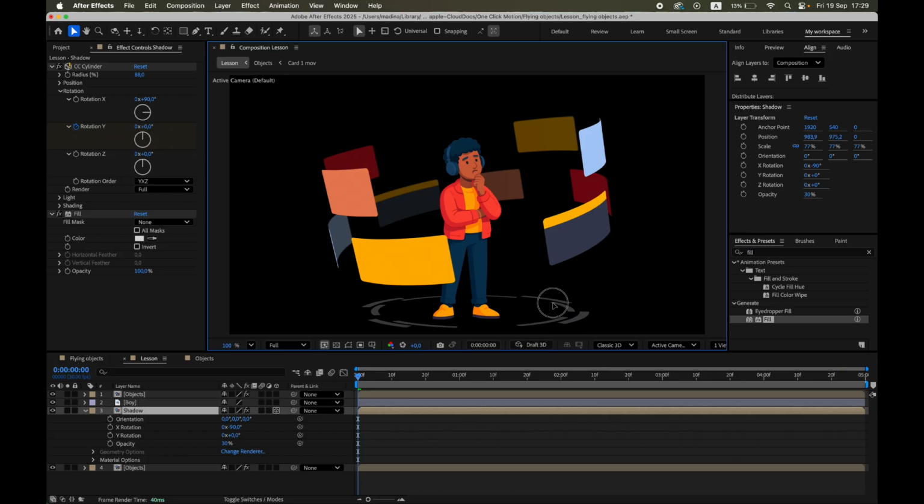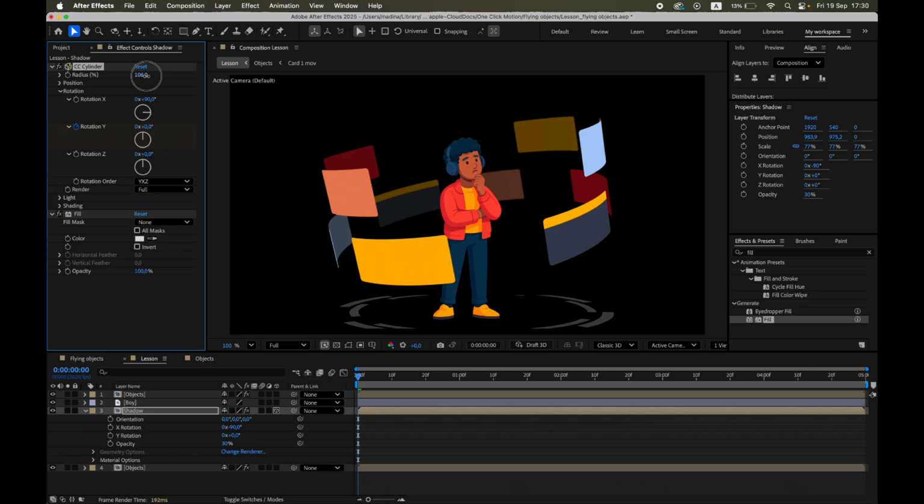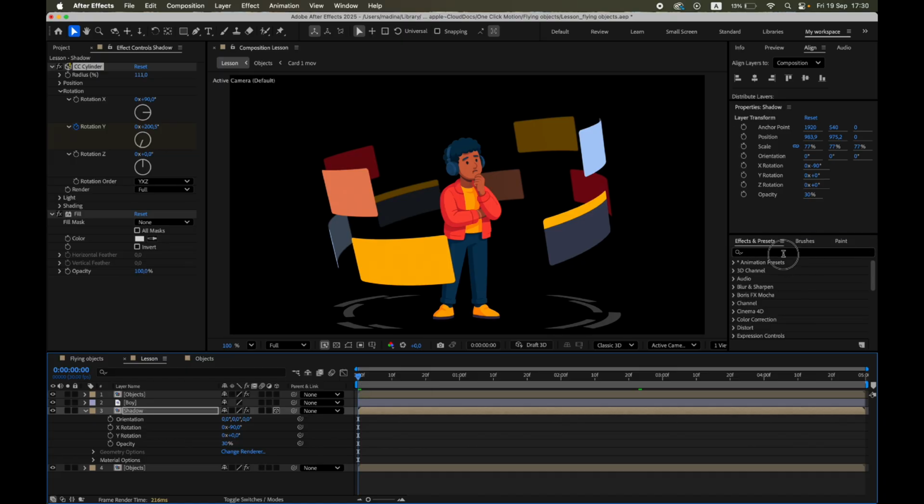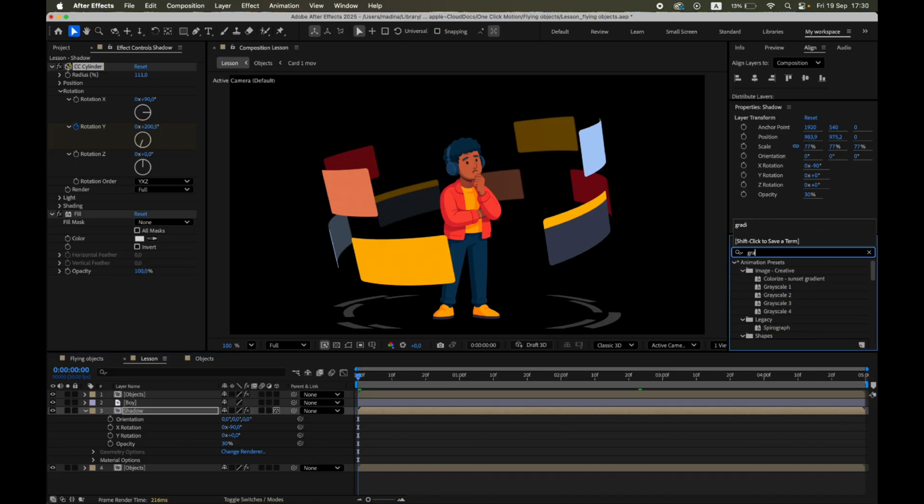When adjusting the shadow layer, make sure to tweak the radius parameter in the CC Cylinder settings. This way, the shadow visually matches the size of the rotating objects, making the whole effect look more consistent. Finally, add Gradient Ramp for a smooth falloff.